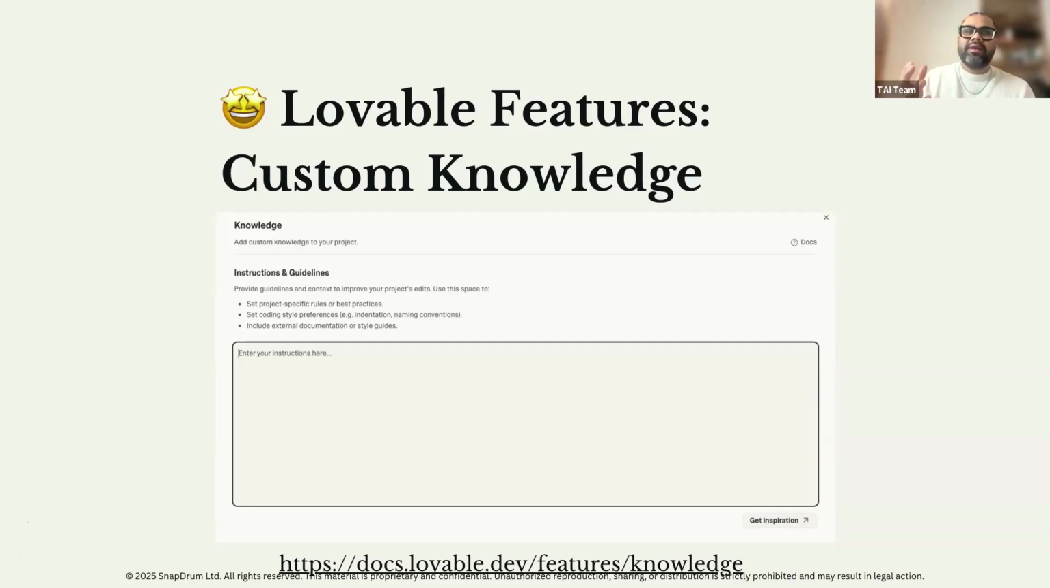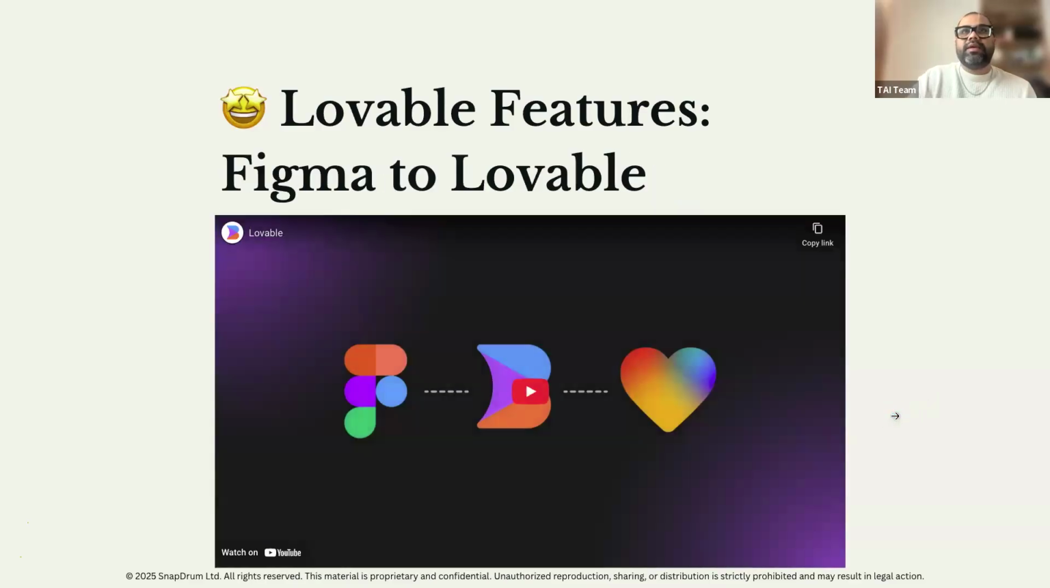This will act as probably like a system prompt, I would say, so that it knows to follow these instructions. A lot of people use this one. The other one is Figma to Lovable. If you have a Figma design, an app design, you can very easily pull that into Lovable, so you don't have to design it from scratch.